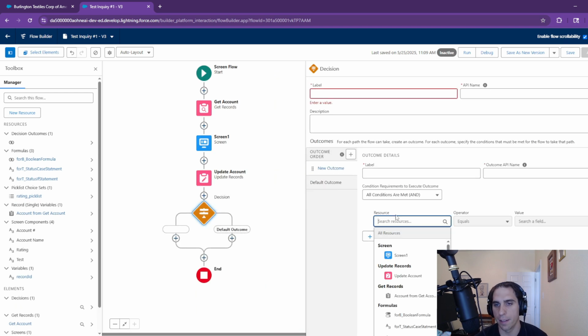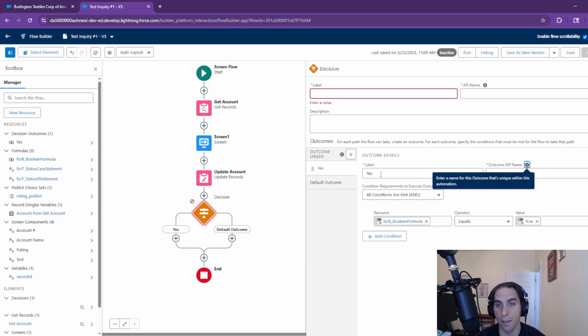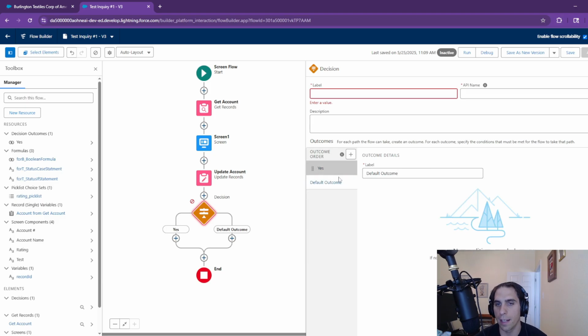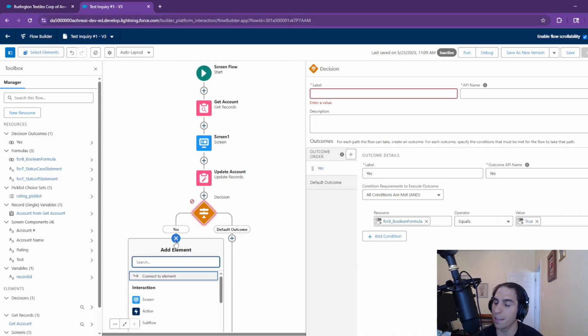You can come down and I'm just going to type Boolean, and if Boolean equals true, then I want it to go over to the yes path, otherwise no. And I know this formula only evaluates to true if the rating is hot or warm. From there, I would be able to do anything I want. Maybe I want it to update a separate record entirely, create a new record, send an email, or have an additional screen for the user. That's what I would do right there. And it's a really powerful tool.